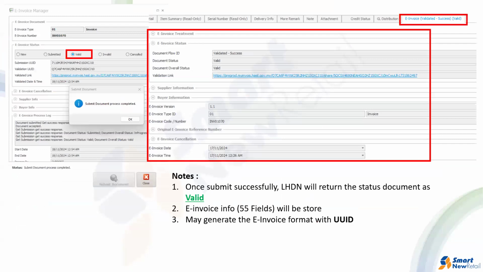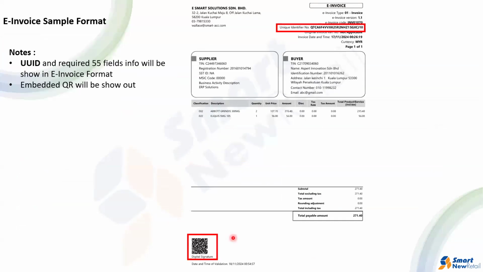Read document, validate. Yeah, so after the document has been validated successfully, this document will get a special UUID, as we just mentioned. So the UUID will show on the top of the document.